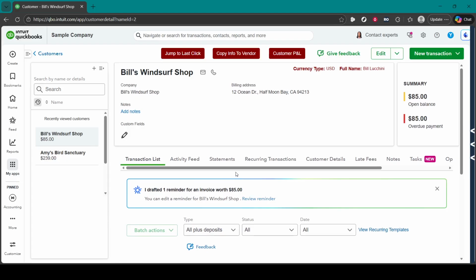By navigating to customers and opening a specific customer's profile, you have a complete, filterable history of their transactions at your fingertips.